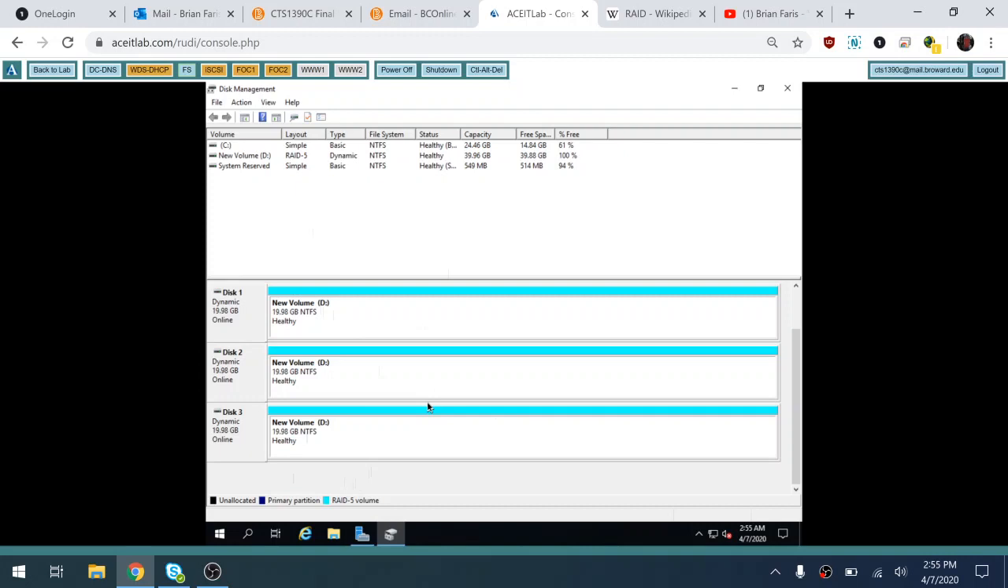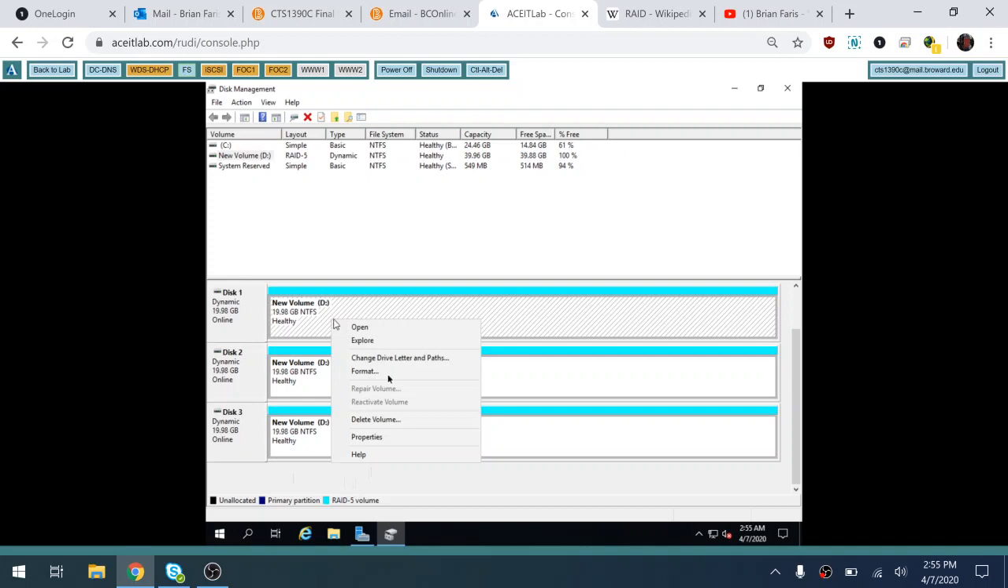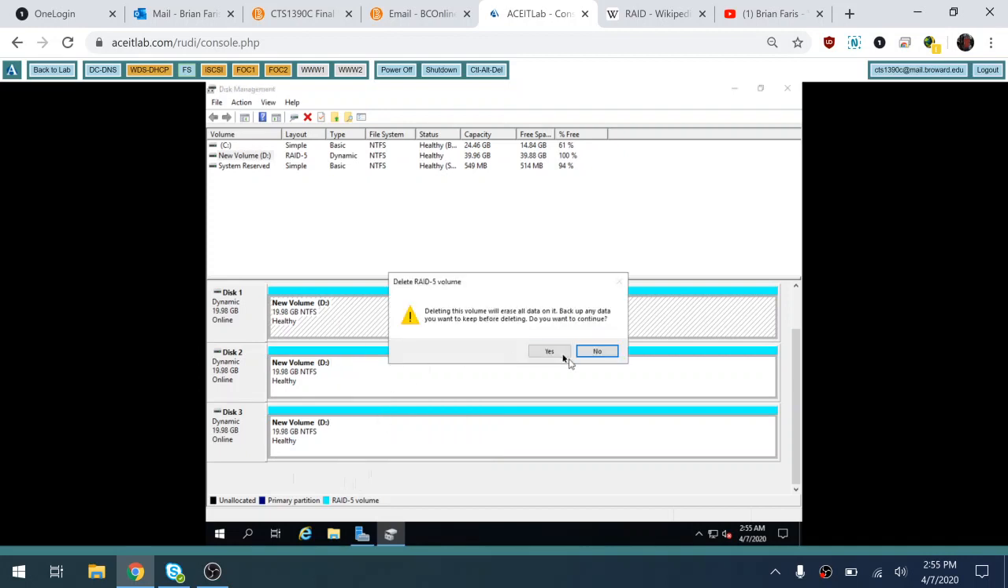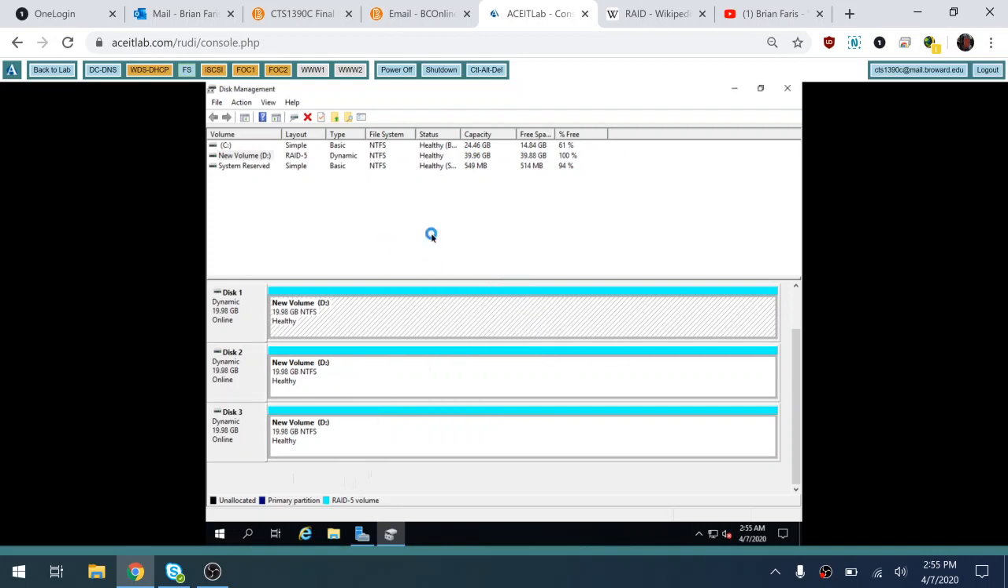Okay guys, that's going to be it for this lab. I'm going to delete these because we need to use these disks in our next lab, and I will see you then. Thank you.